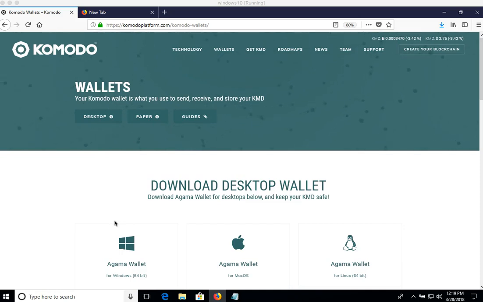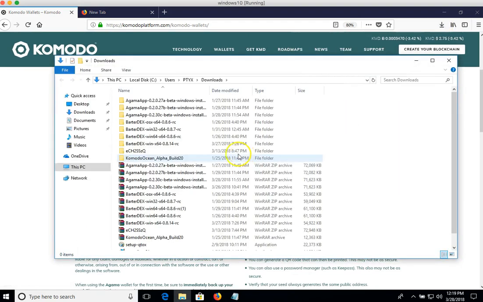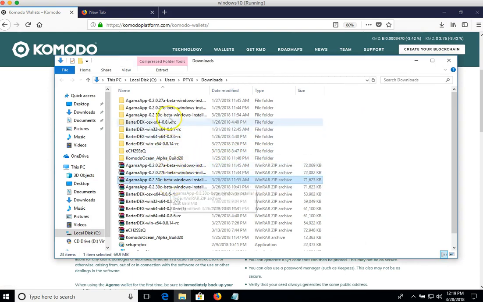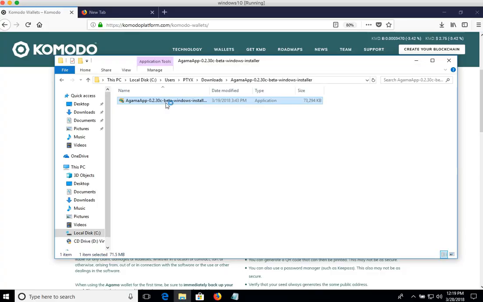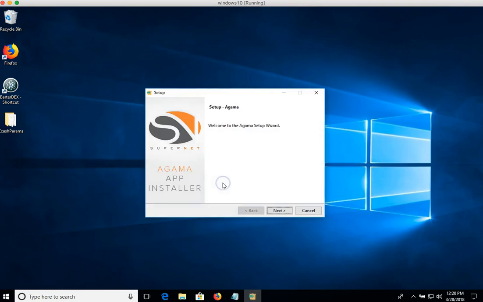I am going to walk you through the Agama install for Windows. We can navigate to the KomodoPlatform.com website, and if you click Wallets, it will bring you here. You can click Download, and it will begin the download of the latest wallet. Once you extract the wallet, you can double-click the installer, and it will begin installing. I've already removed all the previous installations, so it will be like a clean install. We'll run through the installer and then all the basic steps of how to set up the wallet and just make basic functions in Agama on Windows.